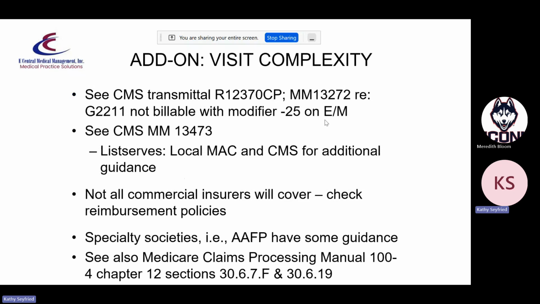Humana will reimburse it on commercial plans. So the bottom line is check your insurance reimbursement policies. The AAFP has a matrix with a list of insurers who cover G2211 available to its members only. Medicare has additional information in their internet-only manual for claims processing.